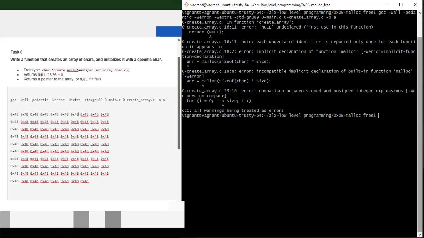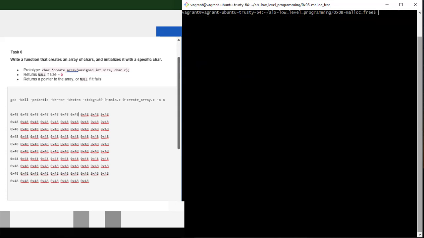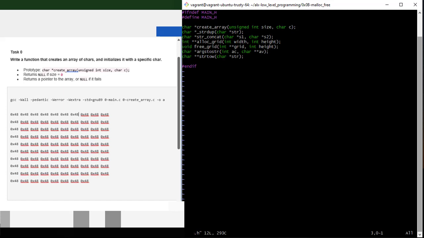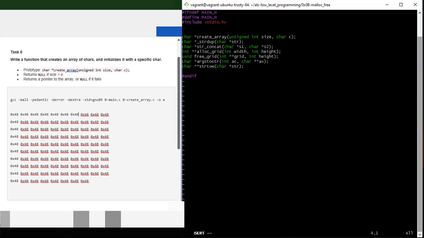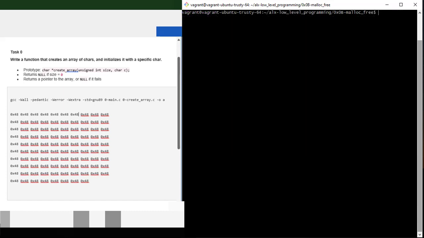Wow, so it says what? NULL undeclared. So it means we need to include stdio.h for us to use NULL, right? Also, what again? malloc. So we've not included the header file for malloc as well. For us to use malloc, we need to include the stdlib header file. I'm going to do all these things inside my main.h so that I will not be including them in every file I'm working on. So stdio.h for NULL, and for the malloc function, it's going to be stdlib.h. All right, I believe this is clear now.